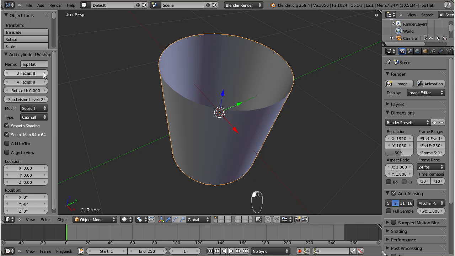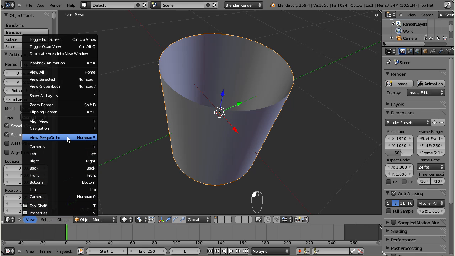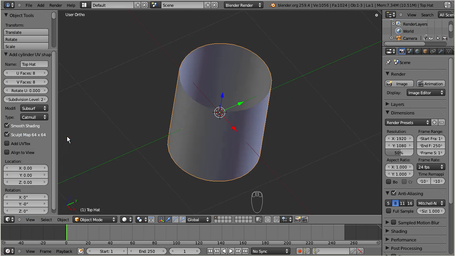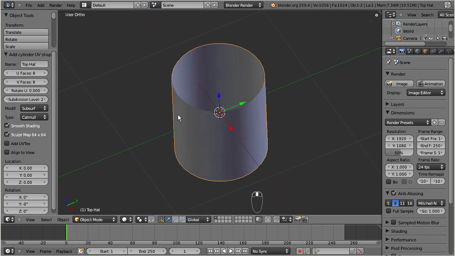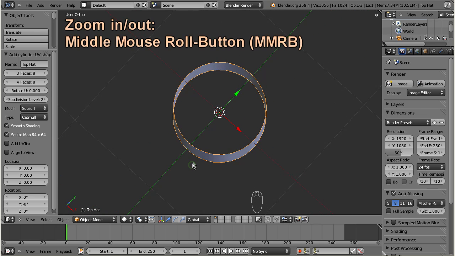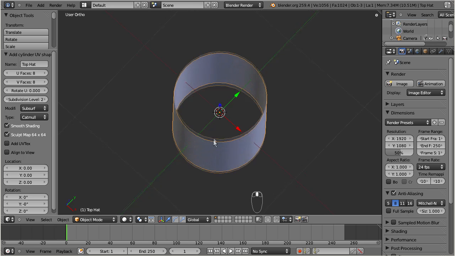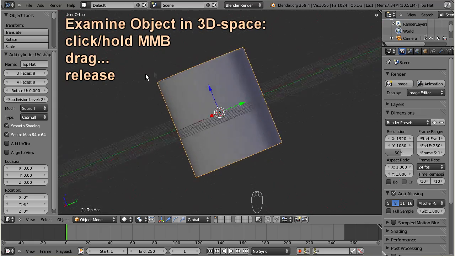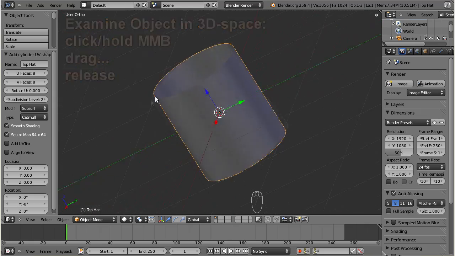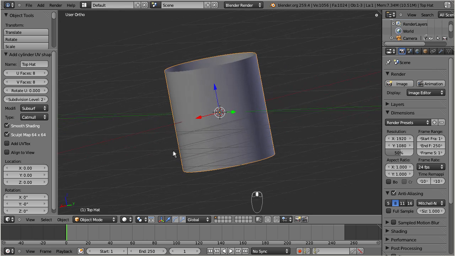Right now we are in perspective view mode. But when I am modeling, I prefer to work in orthographic view mode. The view mode can be toggled from within the view submenu of the window control bar, or press the keyboard shortcut 5 on the number pad. You can use the middle mouse roll button to zoom in and out. This orange outline of the object tells you that it is currently selected. You can hold down the middle mouse button and drag the mouse to examine the object in the 3D space. As expected, it is a cylinder, and we want to modify it now.